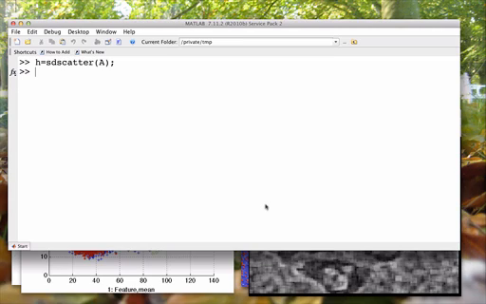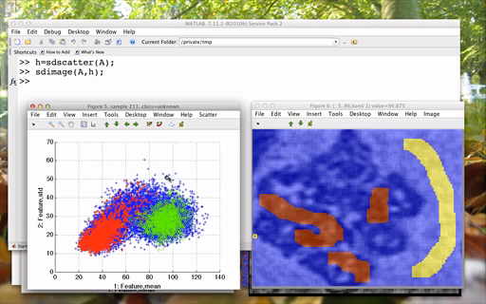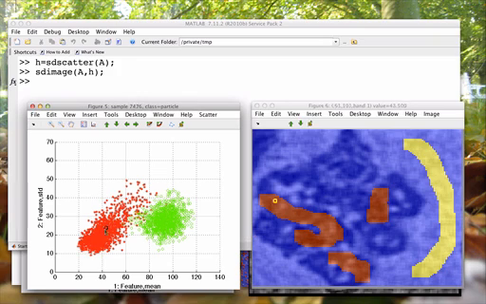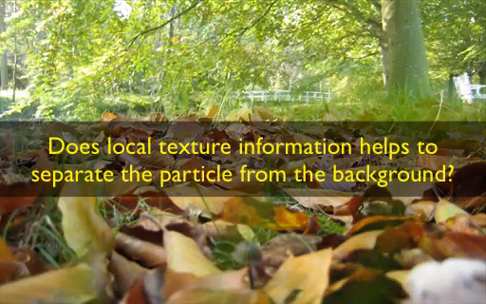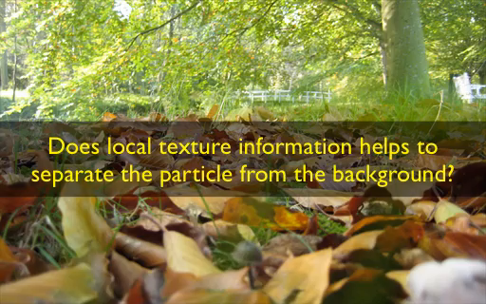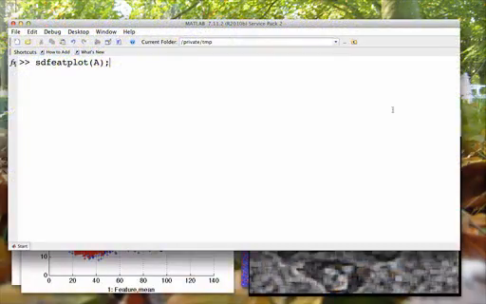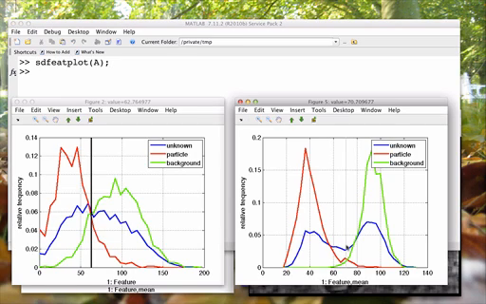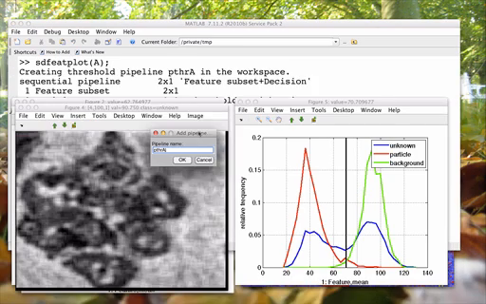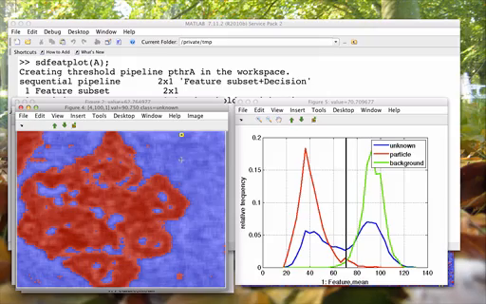Sometimes it may be useful to connect the two representations. In this way, we can inspect where suspicious data points are located in the image. Or the other way around, we can hover over the pixels in the image and see where they end up in the scatter plot. This new representation makes use of local pixel information. Does this help to segment out the particle? Let's use again SDFitPlot to set up a threshold, now using the mean feature. Even this simple classifier allows us to identify the particle.